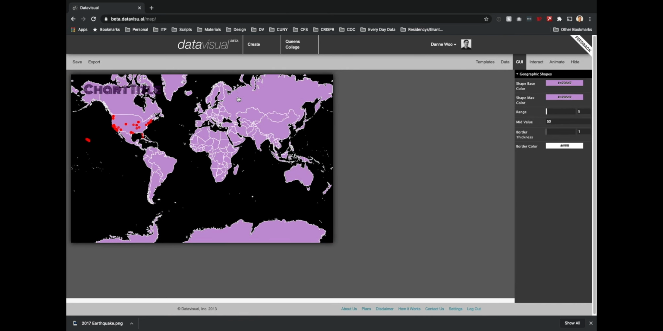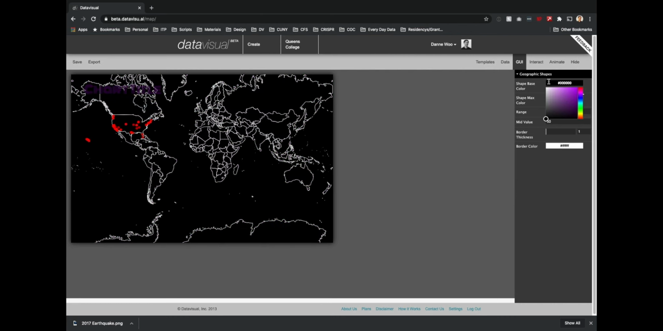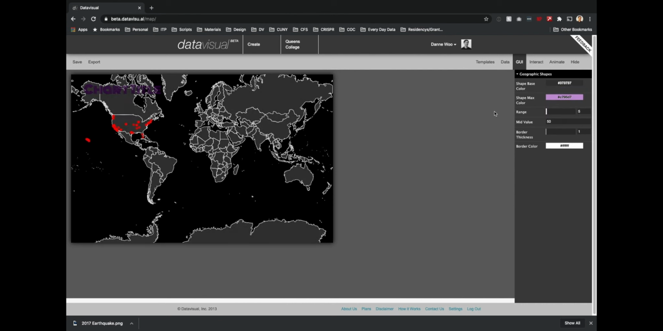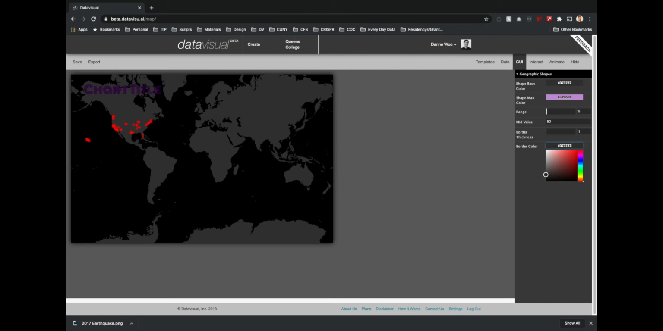Let's change the color of the countries. Let's make it gray. And then let's change the border color. Let's make it the same gray. I'm gonna copy that, paste that. Cool. And then let's upload our data.